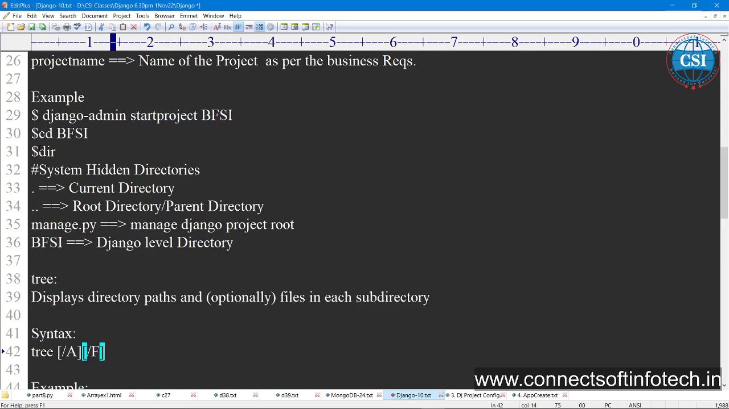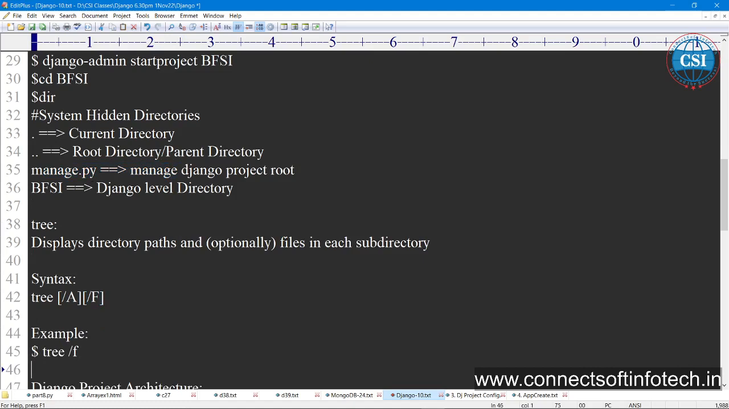If you go there, you can write dir, and it will list all the hidden directories too. A single dot means the current directory, double dot means the parent directory. Inside there are some files, manage.py. What is the use of manage.py? It manages the Django project root. BFSI is the Django-level directory, the project name directory.